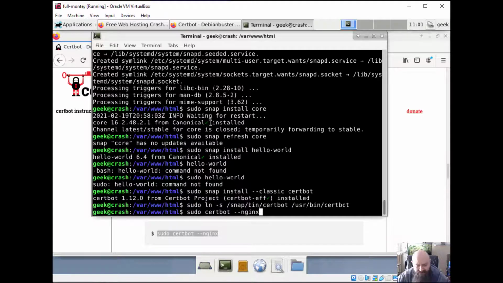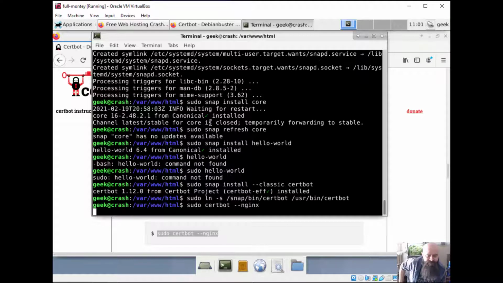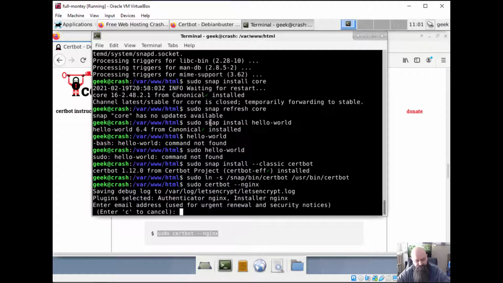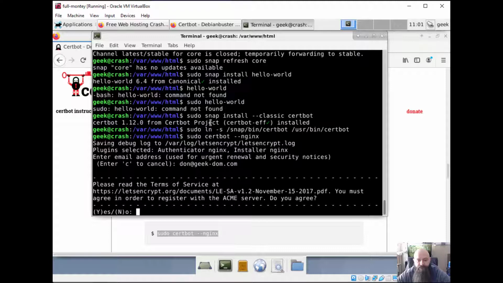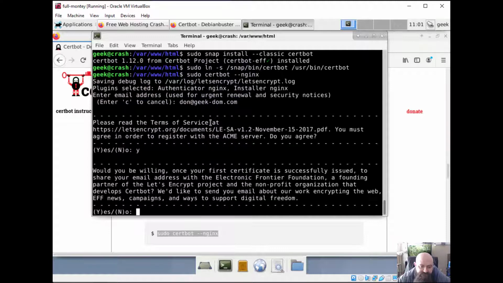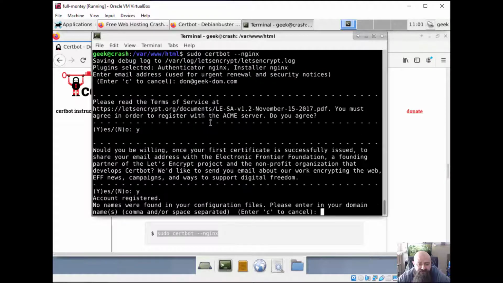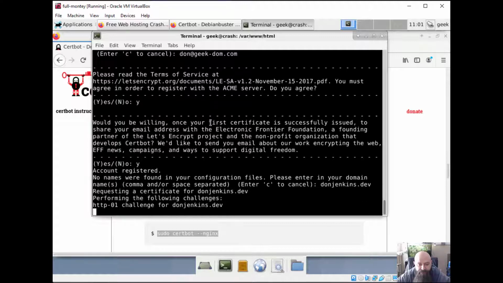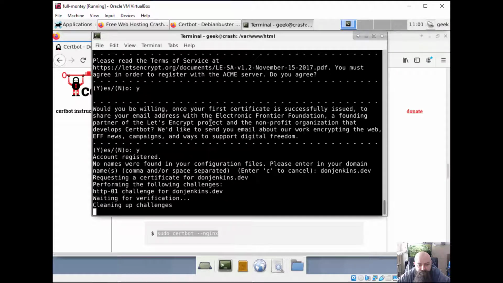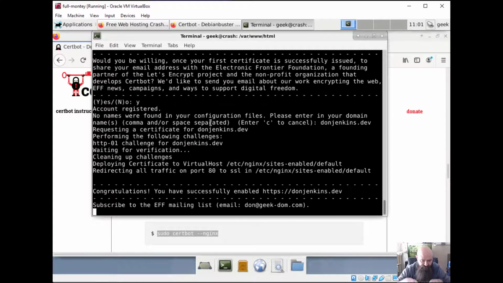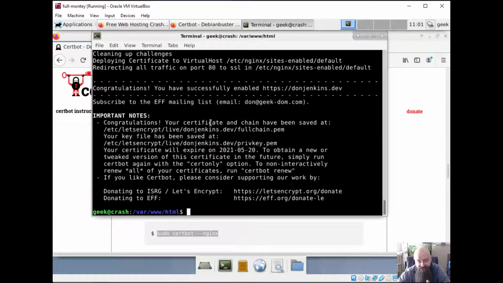Whew, 135. You guys are troopers. Okay. So enter your email address. Yes. Yeah, I don't mind sharing with, it's a good organization. Enter the name of your domain. donjenkins.dev. So basically what it's done behind the scenes is it's gone out and contacted Google's DNS. It's verified that I'm the owner of it, and we're good.